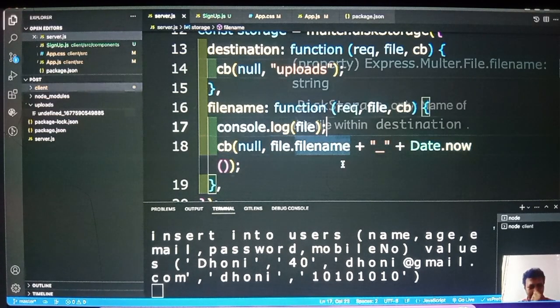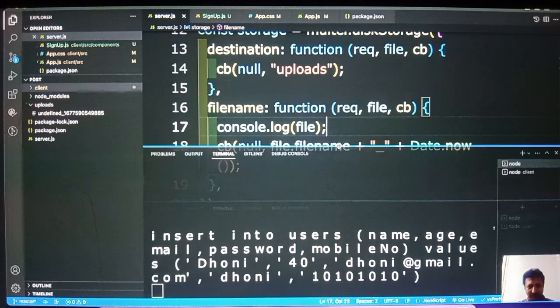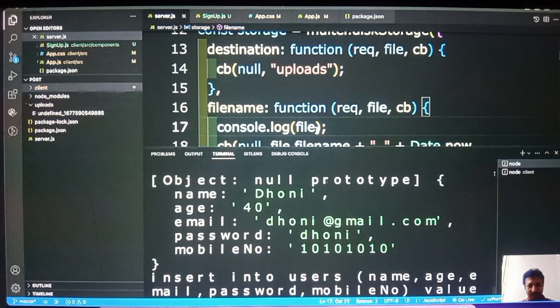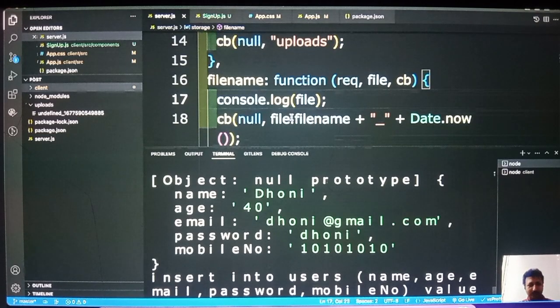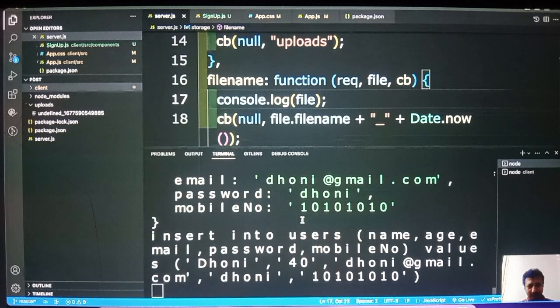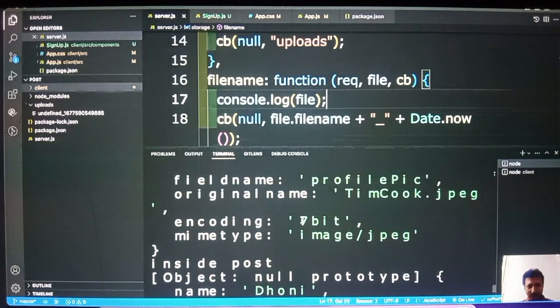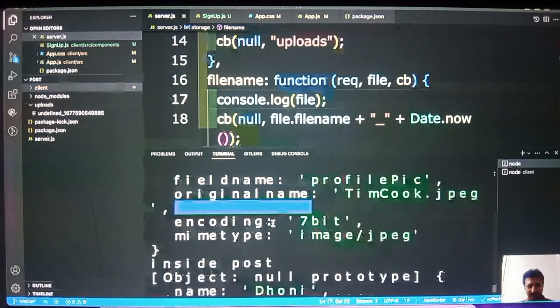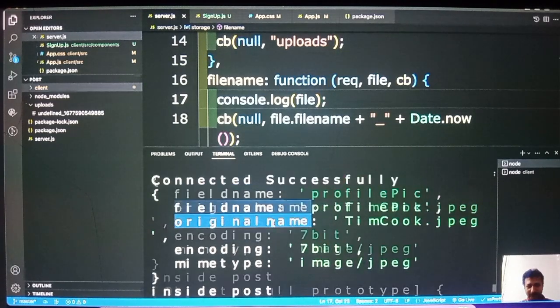Now, what I will do is actually the name. Whenever we upload the file, field name is profile pic, original name, you are getting it. Okay.